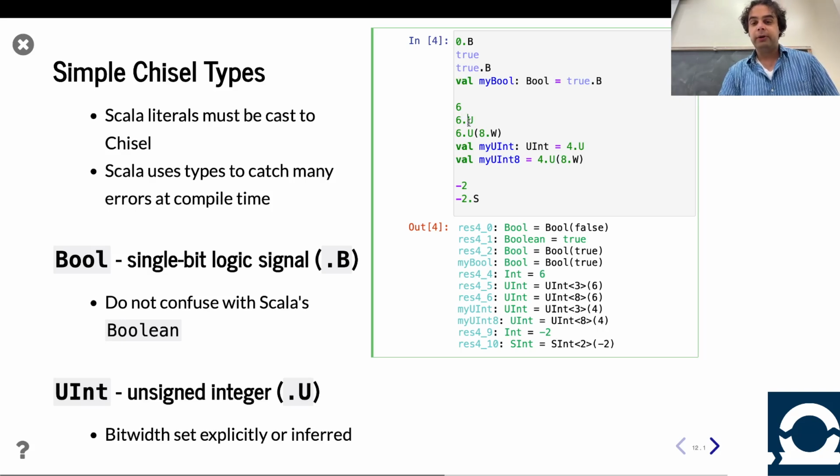So in this case, we're declaring a 6. That's a Scala integer. We cast it to a UInt with the highlighted text above. Then we get a UInt. It's going to infer the width of 3 bits. And it does that based on, okay, how many bits do I need to hold that number? That is the minimum number of bits I need.